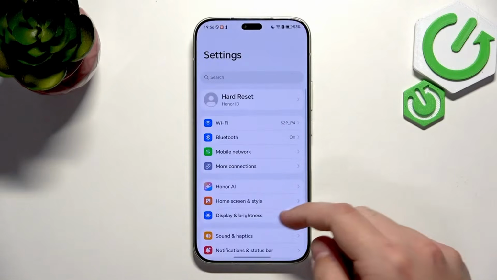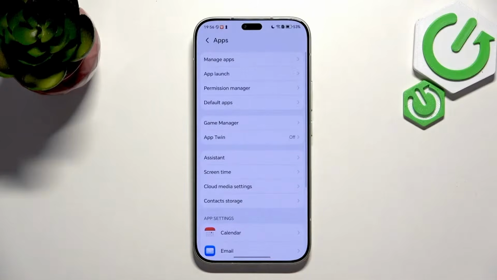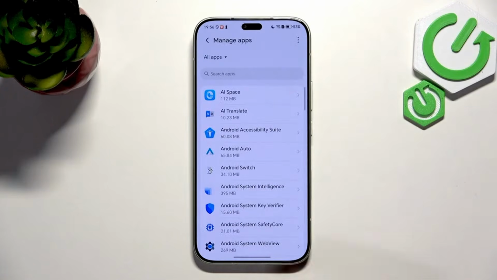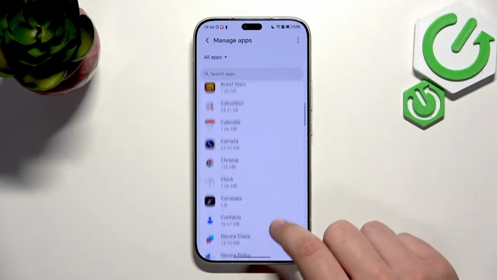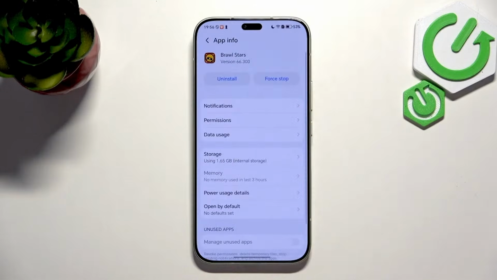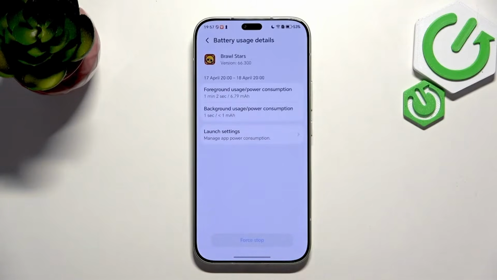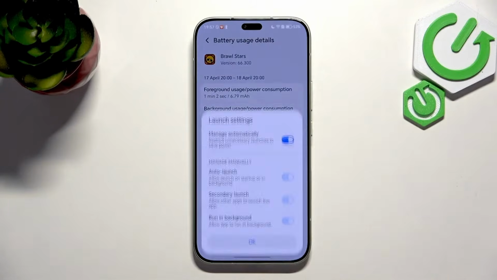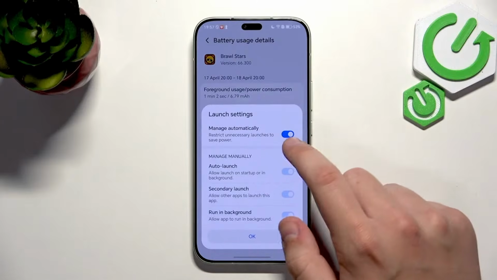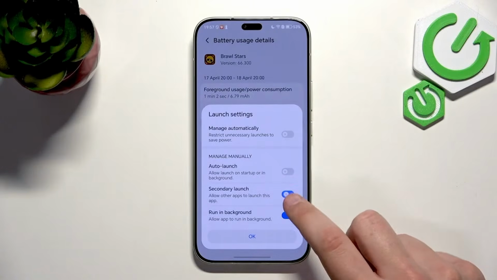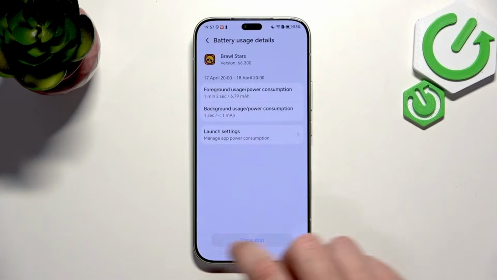What we are going to do next is open up settings, and here we're going to scroll down until we see apps. Here we're going to click manage apps, and we're going to select the apps that we use on a daily basis. We go to the power usage details. Here we go to launch settings, and we make sure that we manage it manually. So disable manage automatically and disable everything right here.